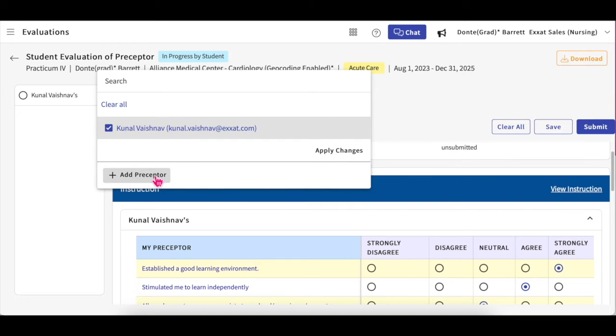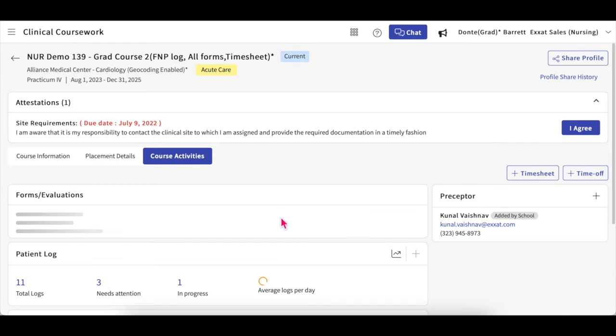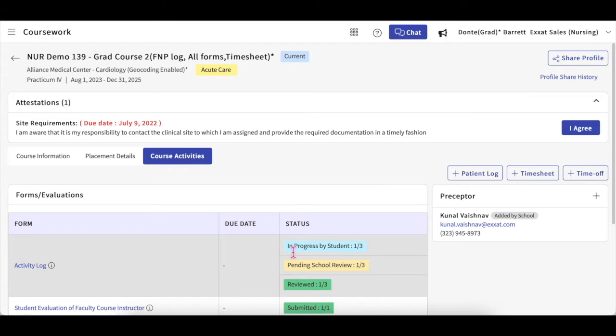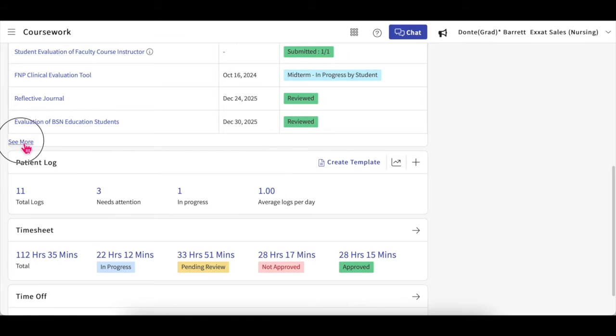If no clinician has been added yet, your program may allow you to add them yourself by clicking the plus icon. Once you're all done with the form, you'll want to go ahead and submit it. Please note that you cannot make further edits after you have submitted the form. You'll be redirected back to the Course Activities page. You can now see that the form you have completed has been submitted.